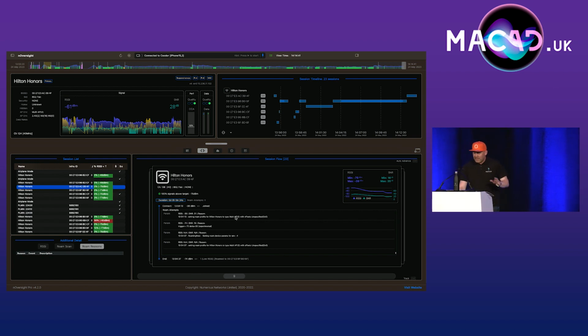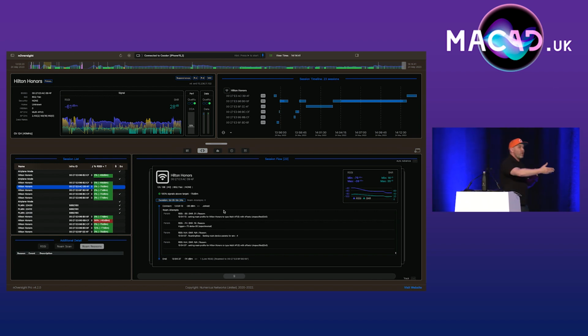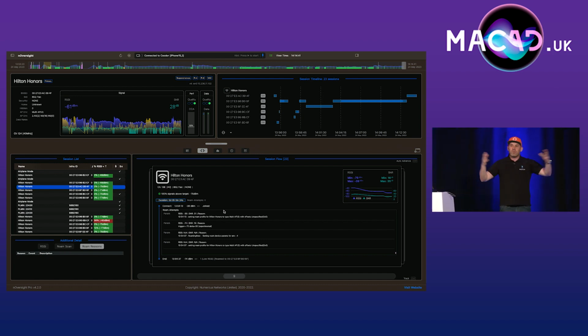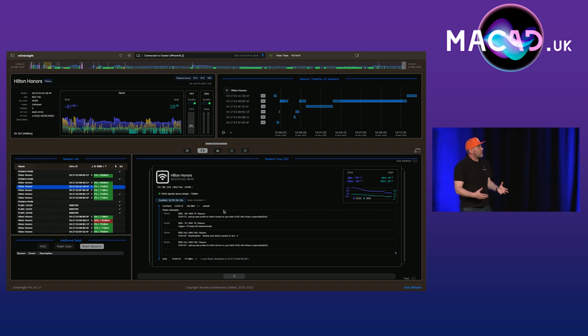And then in these sessions, it will tell you why it's roamed, right? So has it roamed because there was too much congestion? Has it roamed because the RSSI dropped off? All these types of things, so you can see that.